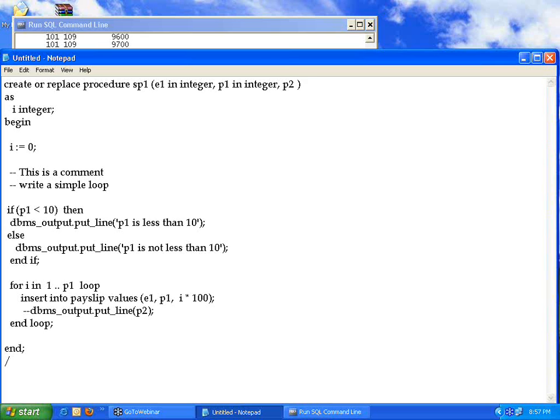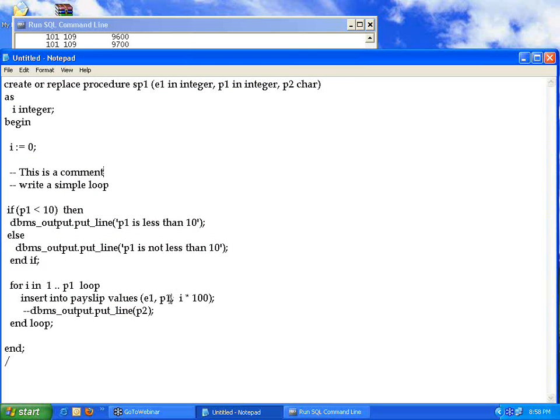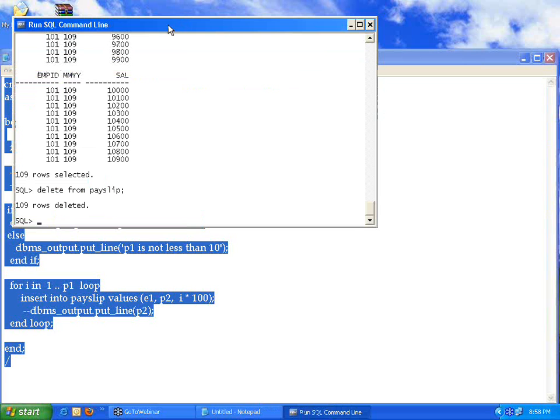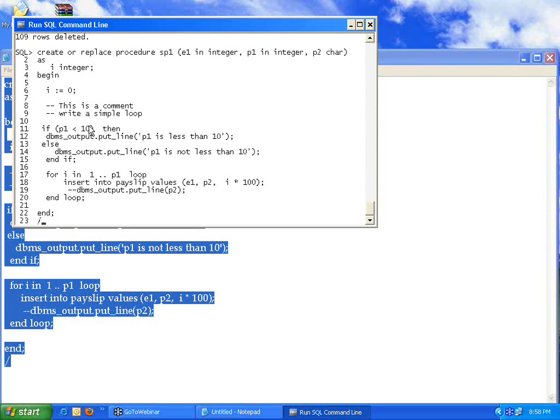P2 character. I have given a long value 109. That's why it has included so many characters. Now I'm going to, instead of this P1, use P2 as the value. Control A, Control C. I have dropped all the records over here because last time I gave 109, which is too huge a number.